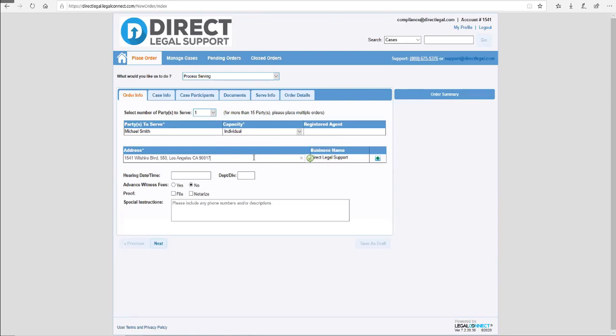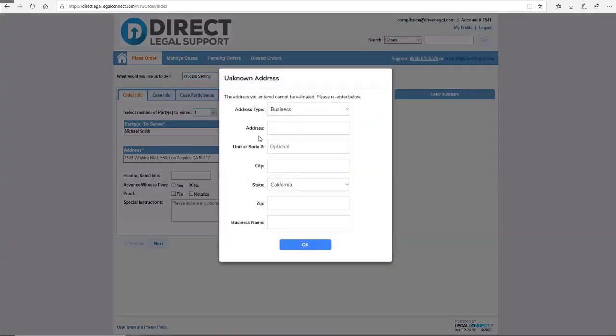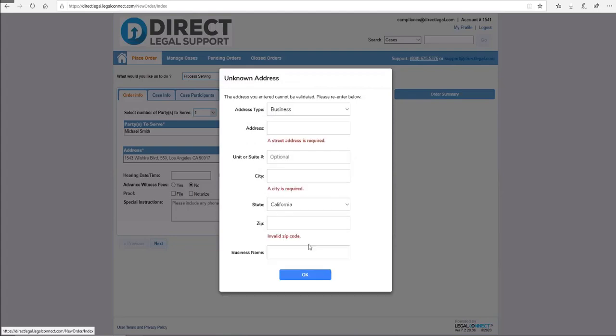So for example, let's say that I want to put a wrong address. It says unknown address. It's going to let you know that this address is unknown because it does not match the U.S. Postal Service. You can hit OK. It's going to ask you to type the address again just to make sure that you did it right. Suite is 550, Los Angeles. We do this just to make sure that there's no missteps.